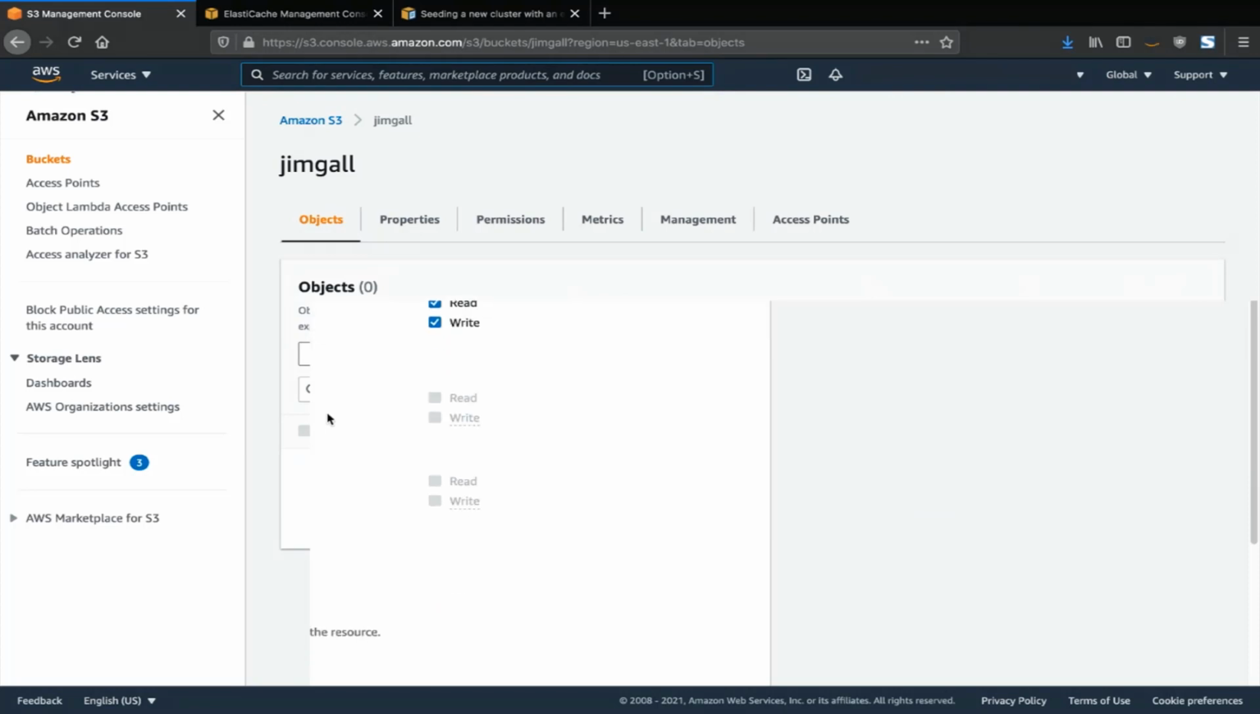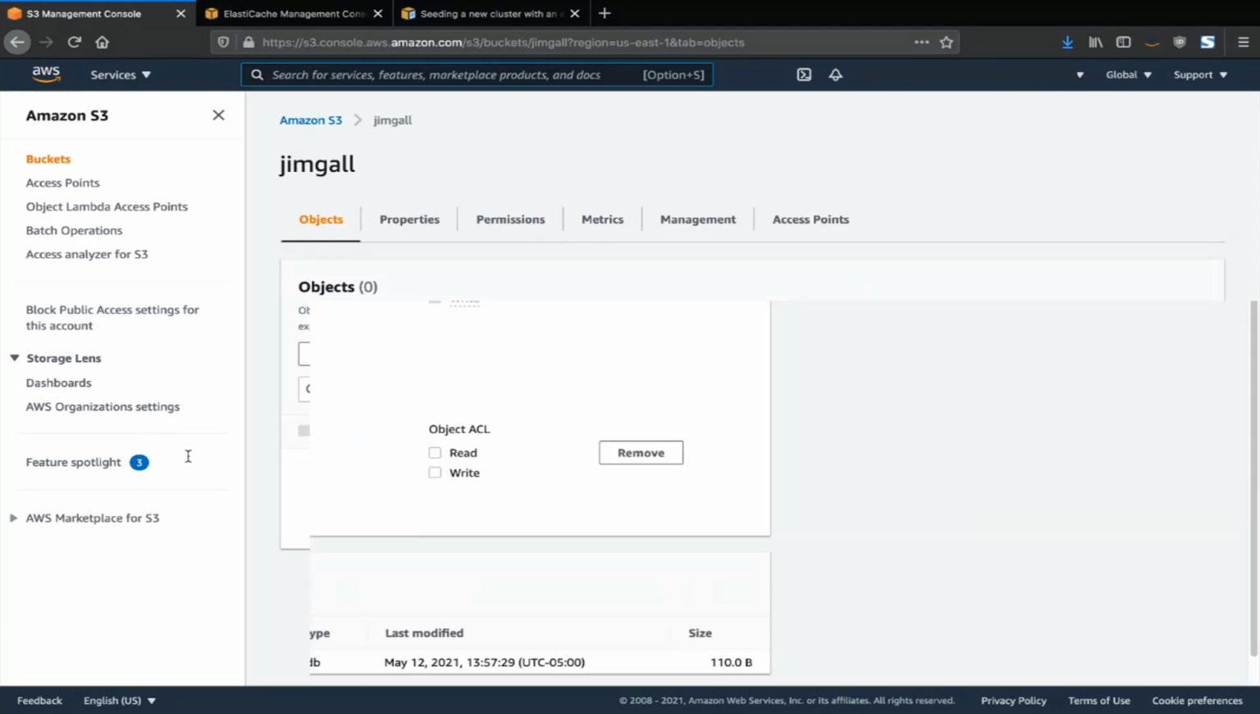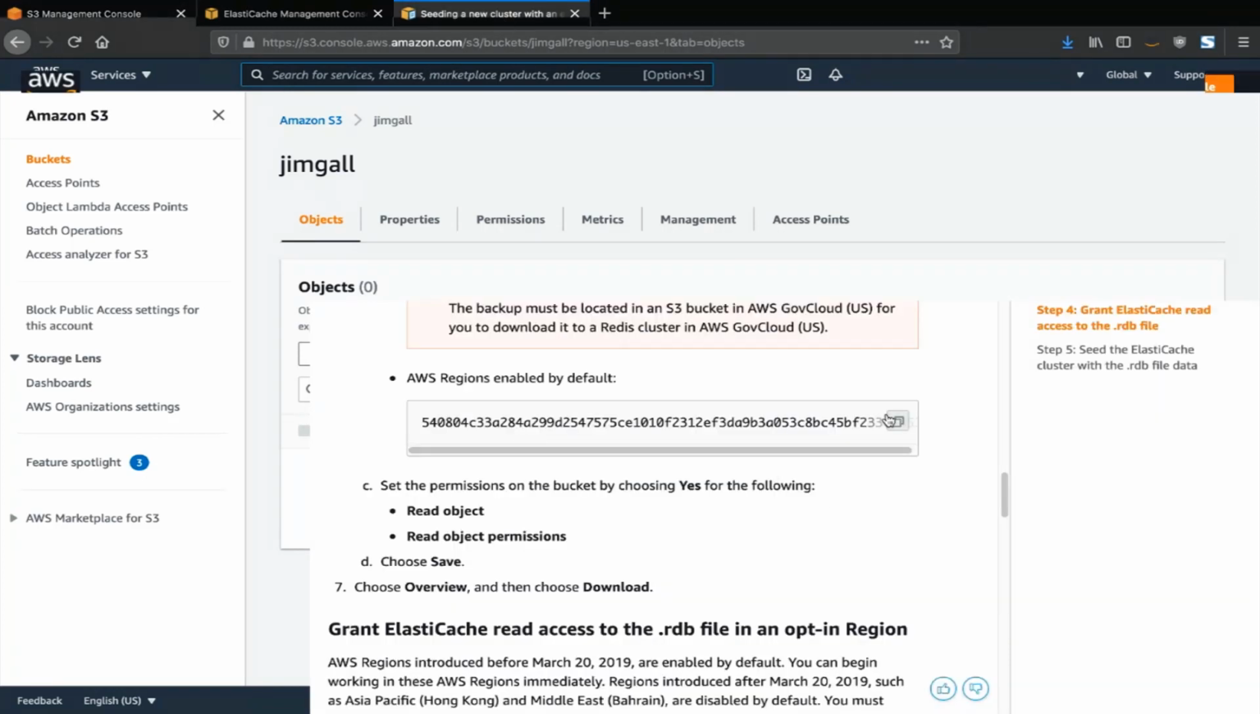The next step here is to scroll down and go to the section that says access for other AWS accounts and click the add grantee button. The simplest method here is to refer to the ElastiCache documentation, which I have pulled up, which will give the canonical ID required for typical ElastiCache access to your bucket. If there's a different region you're running in or some other reason why the defaults won't work, the options are laid out here very clearly in the documentation. So we encourage you to have a look.